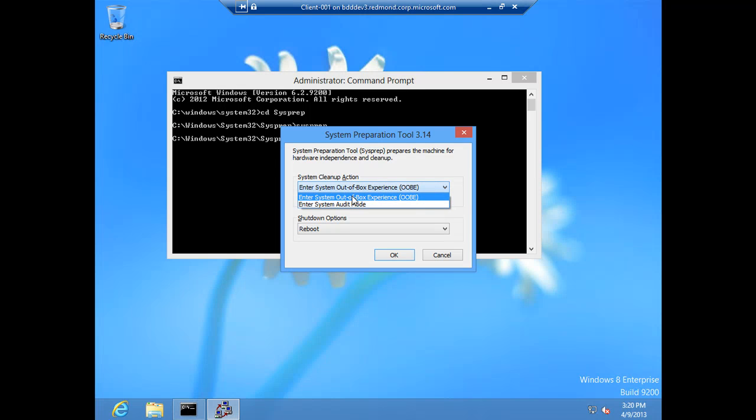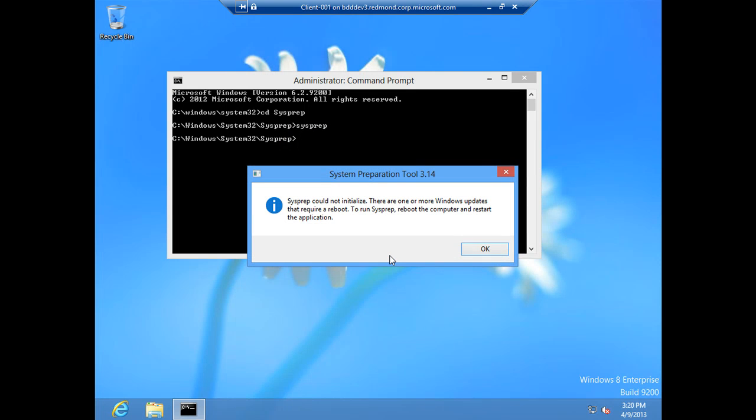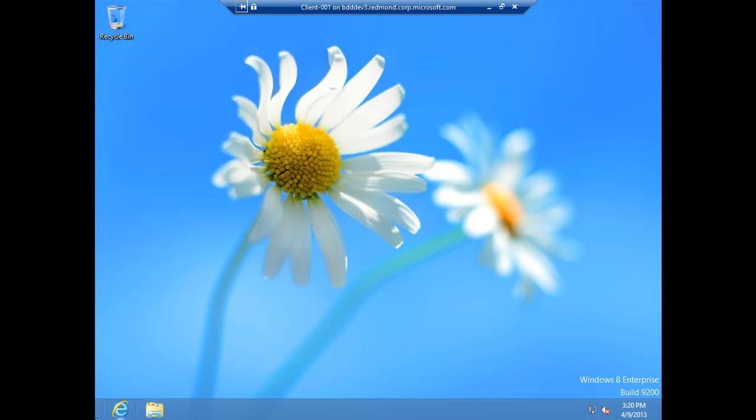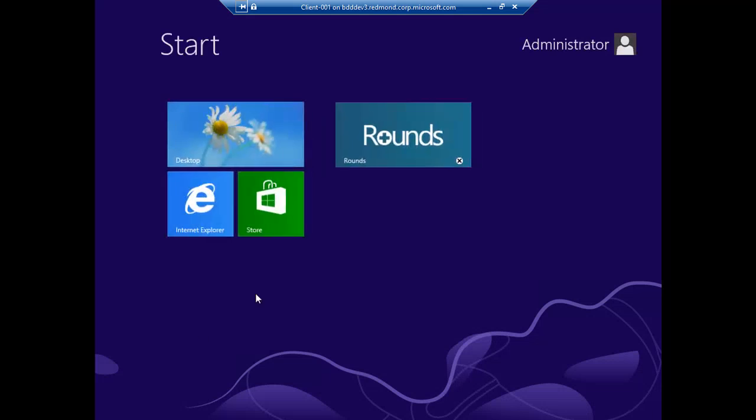choose to do out-of-box experience, generalize, and quit, because we don't want it to reboot. Oh, now it's saying that there are pending Windows updates. If we restarted, well, let's just do that real quick. If we restart and then try to do that again, we'll get a different error.